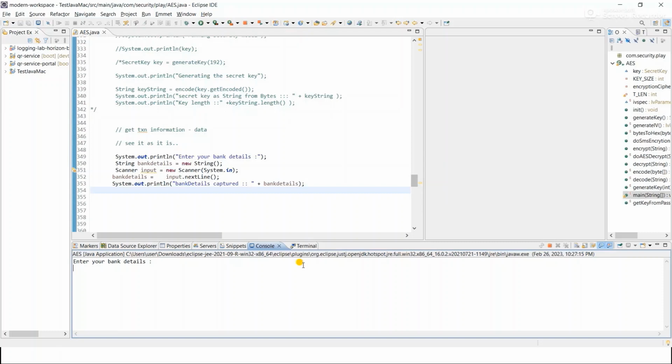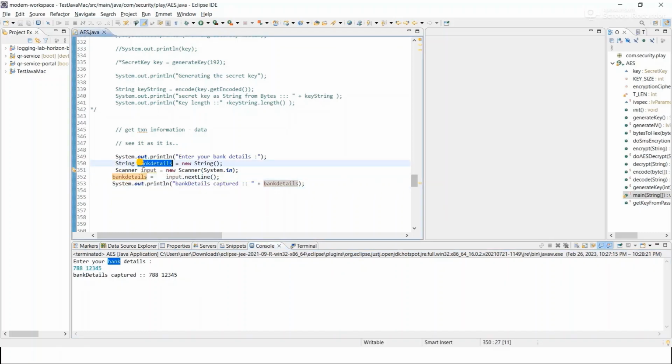So encryption has to come in. If I enter my bank details, probably the most sensitive parts could be my CVV and my PIN. So I'm going to enter a random CVV, and I take my PIN too along with that. So this is what I've entered. You see, what I entered is what is being shown. So I've entered my PIN and also my card details.